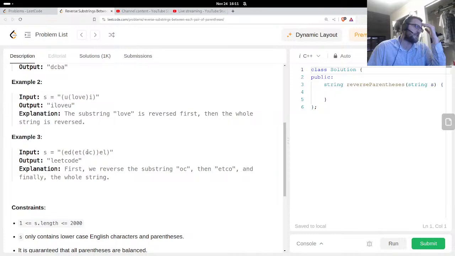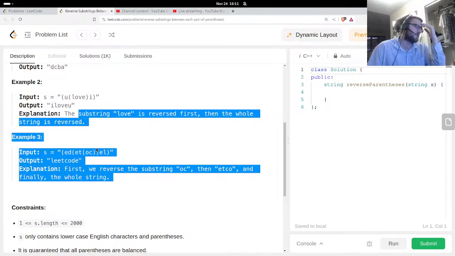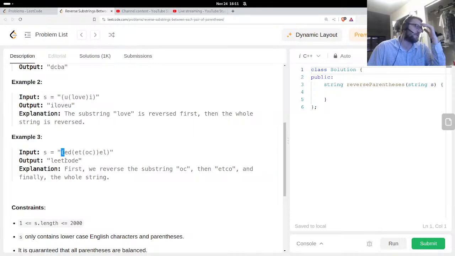Probably you could just use a stack of strings. When you see an opening parenthesis, you start pushing characters onto a new string on the stack. When you see another opening parenthesis, put a new string and start putting new characters. And then when you see a closing parenthesis, you take the characters that are on the stack, reverse them, pop them, and add them to the previous string on the stack.